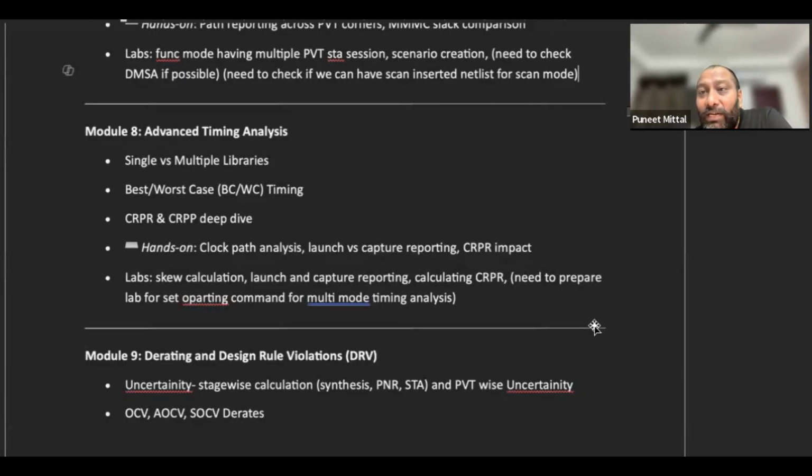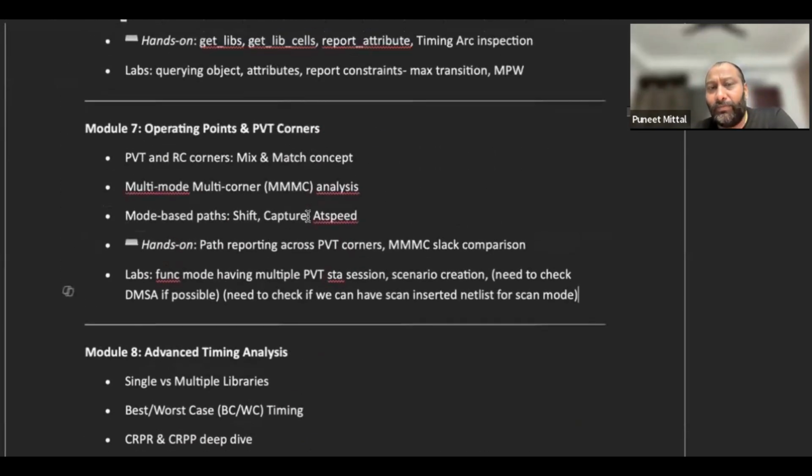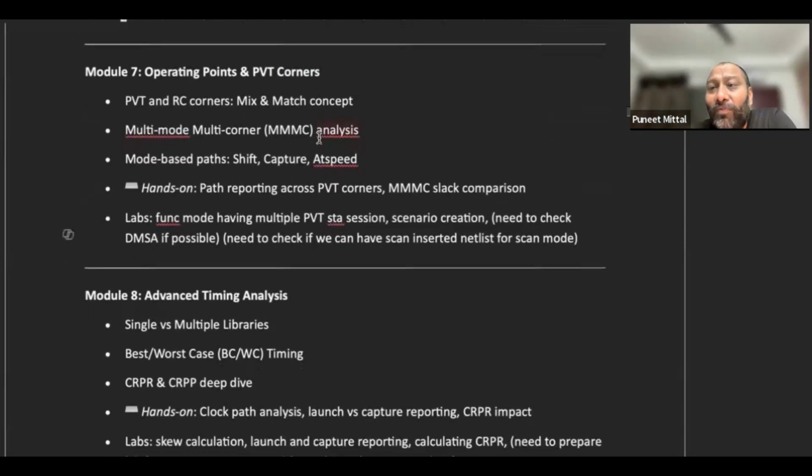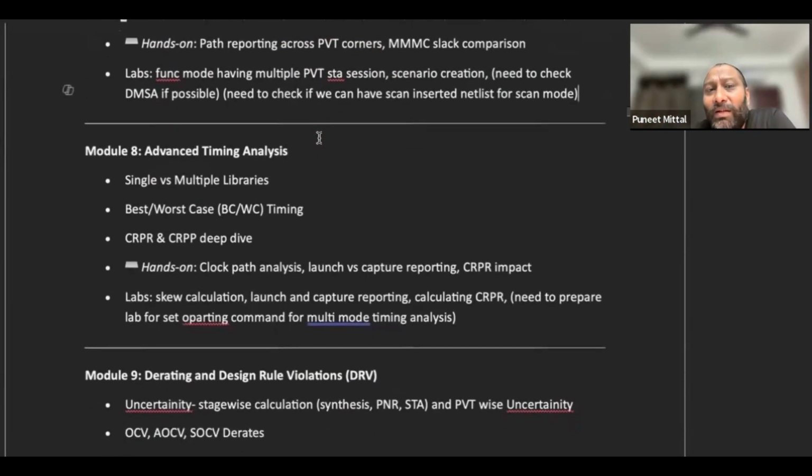From the eighth module is where I can say hardcore analysis-related things are going to happen. In the seventh module, we are trying to understand the tool, how we will extract the information and how we are going to set up the flow. But the eighth module is where we will talk about how I'm going to do the analysis in the different scenarios. That's the reason we are calling it the advanced timing analysis part.